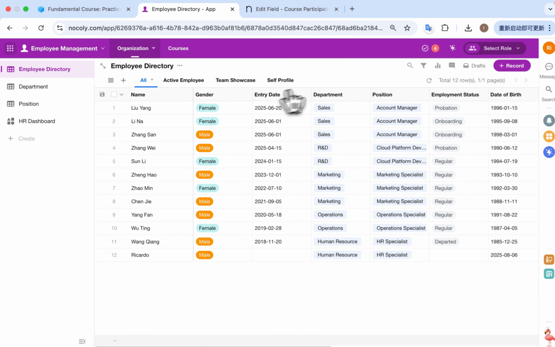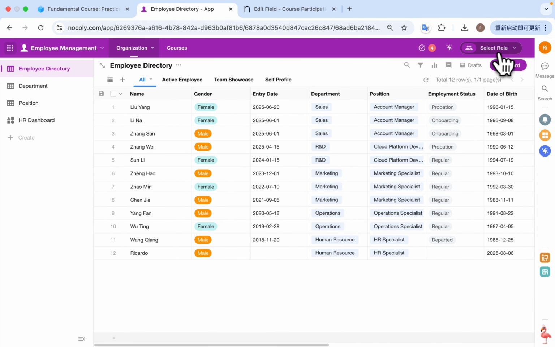Here, as an administrator, we can use the Select Role menu to quickly switch into different roles and test their permissions. Now let's try switching into the employee role. As an employee, I can see Team Showcase and can edit my own self-profile, but I can only edit phone number, email, and employee photo.